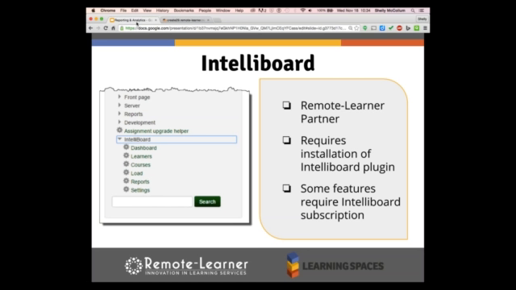Now, once the plugin is installed, within your site administration menu, or if you do the subscription later and you add teachers, then within their course administration menu, there would be an option for IntelAboard. When you open that up, it's usually at the bottom of the site administration menu, you get another submenu that's going to give you all of the options available to you.